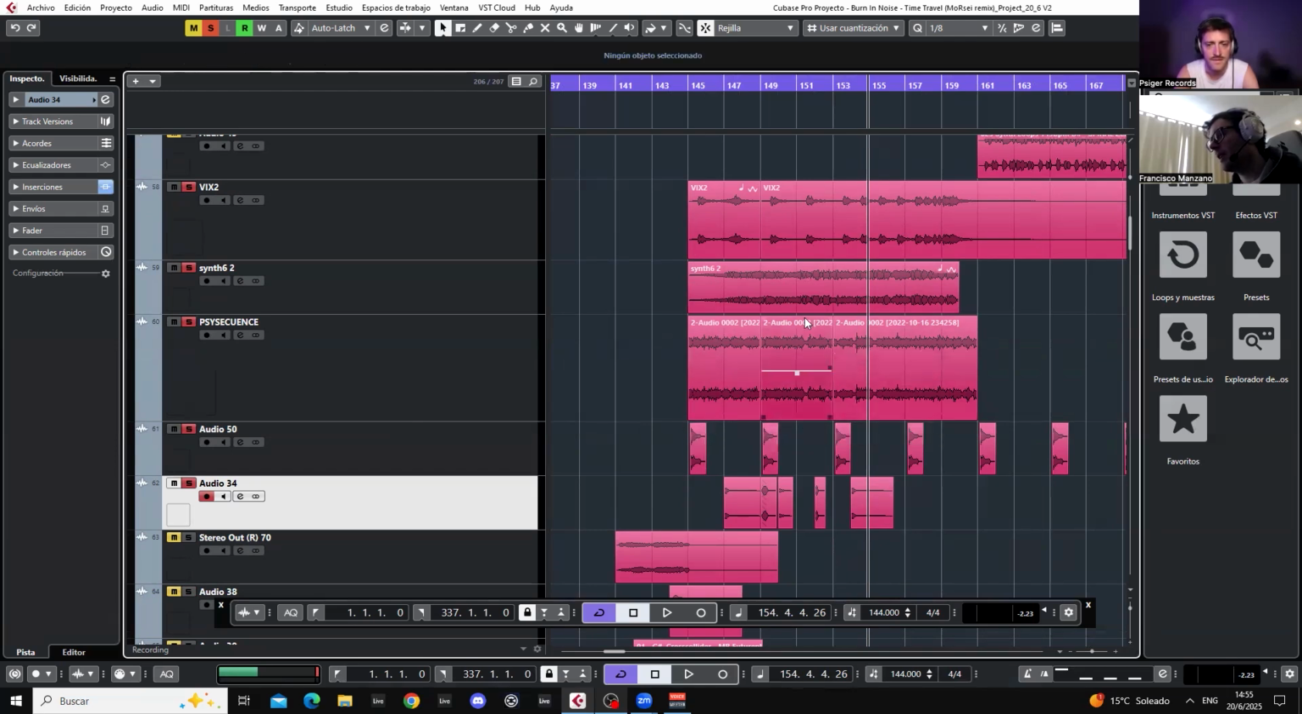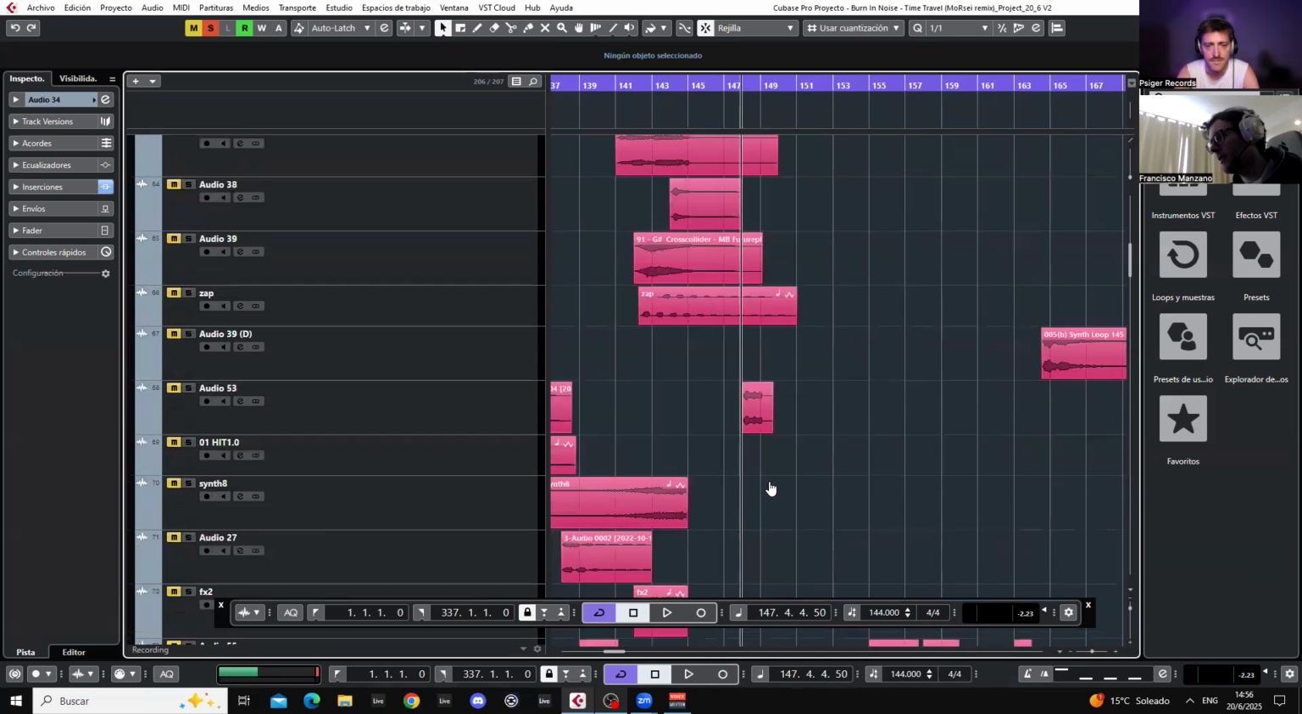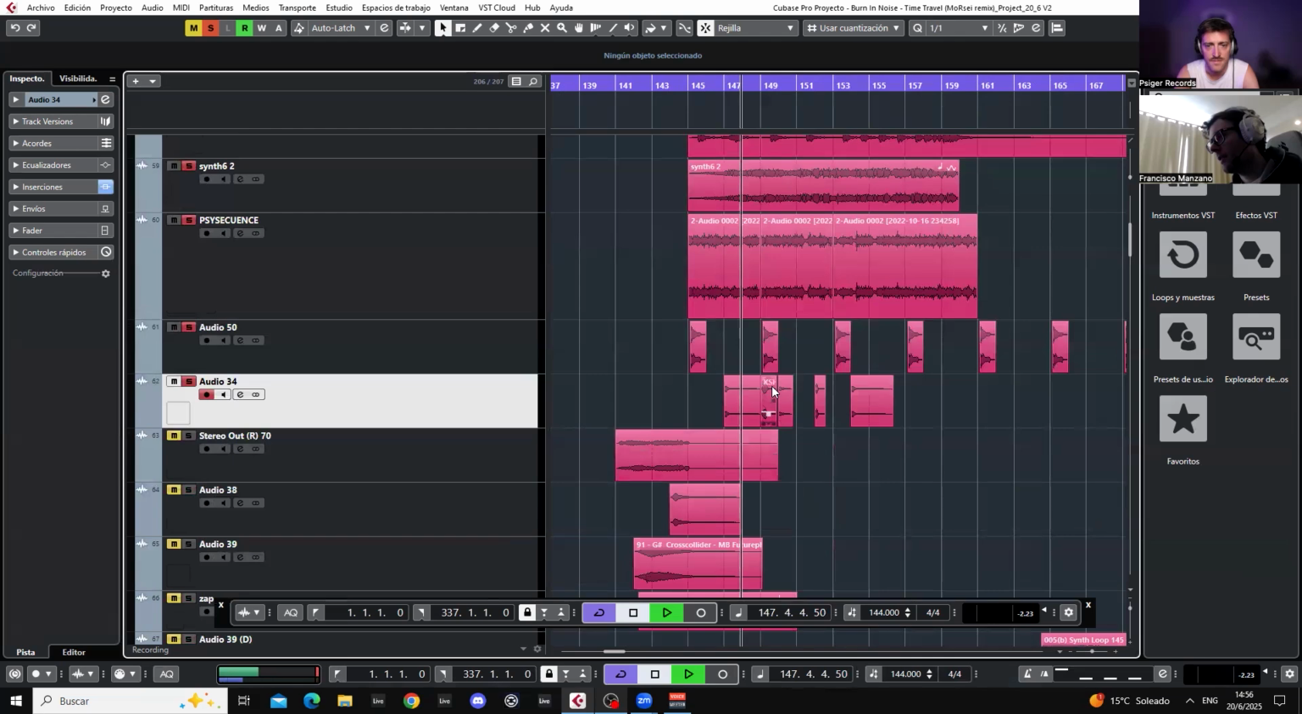Otherwise it would be kind of boring, right? If I would have it repeated like this, maybe it's too monotonous. So having something in between, for example, this. So just like a small hit there, like texture.